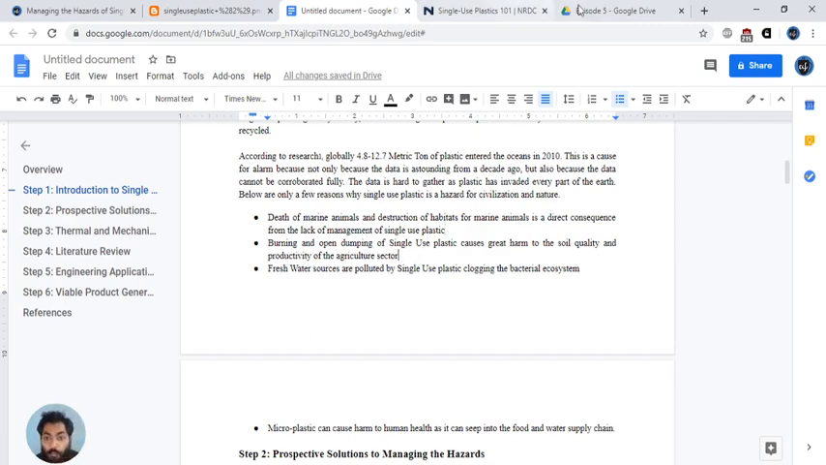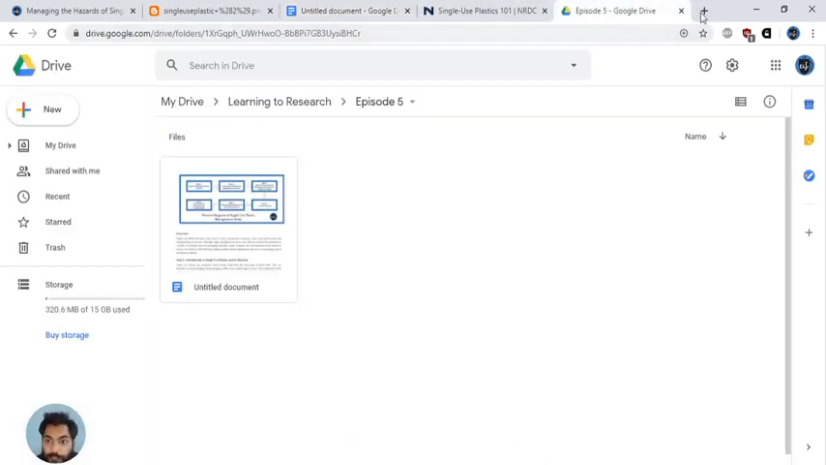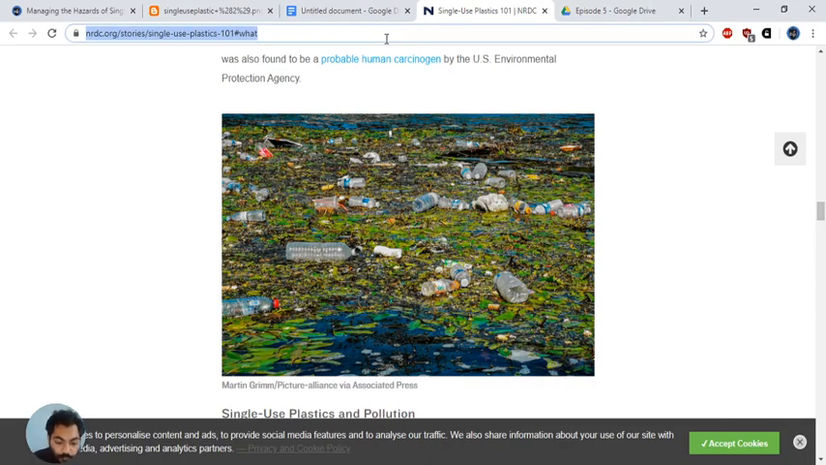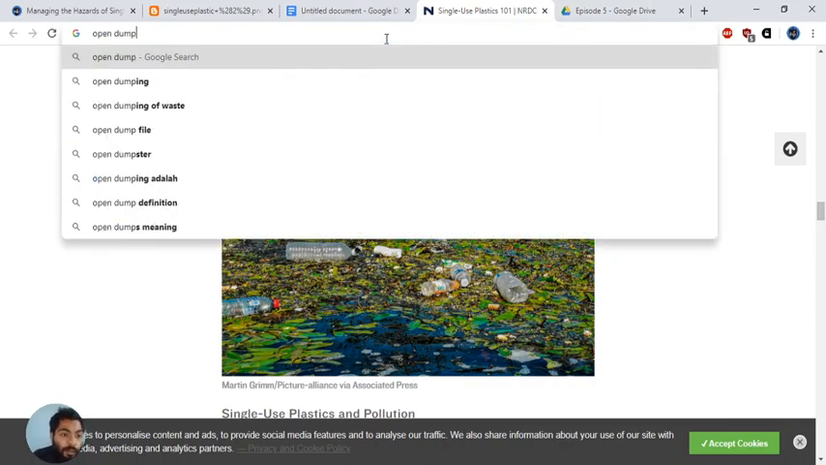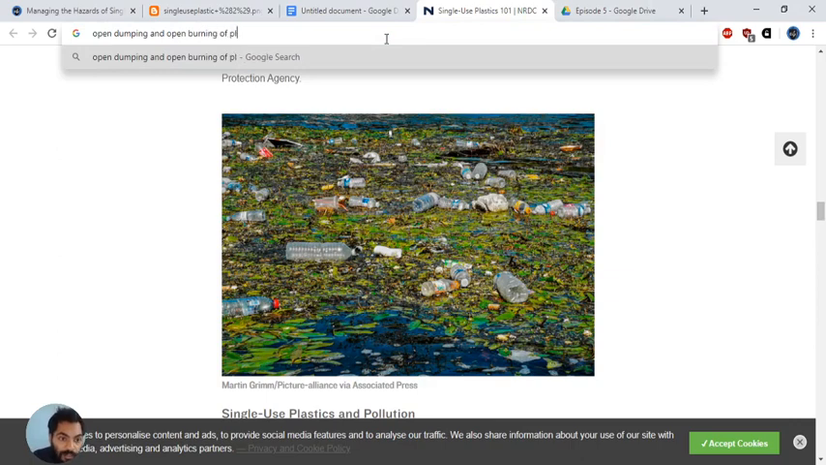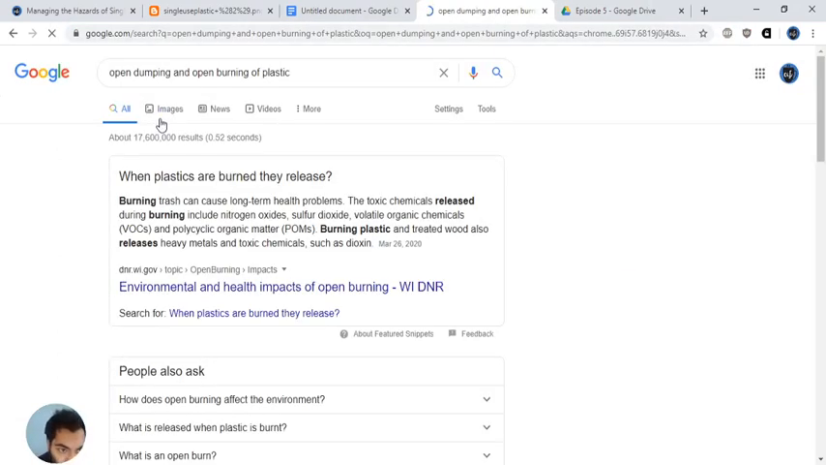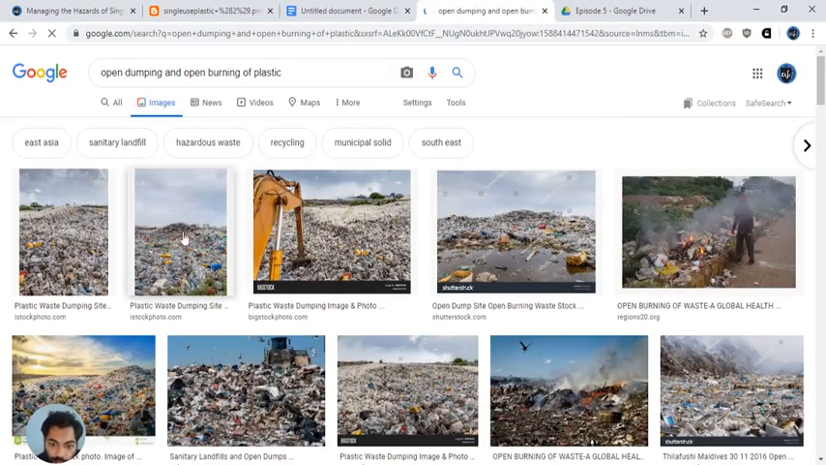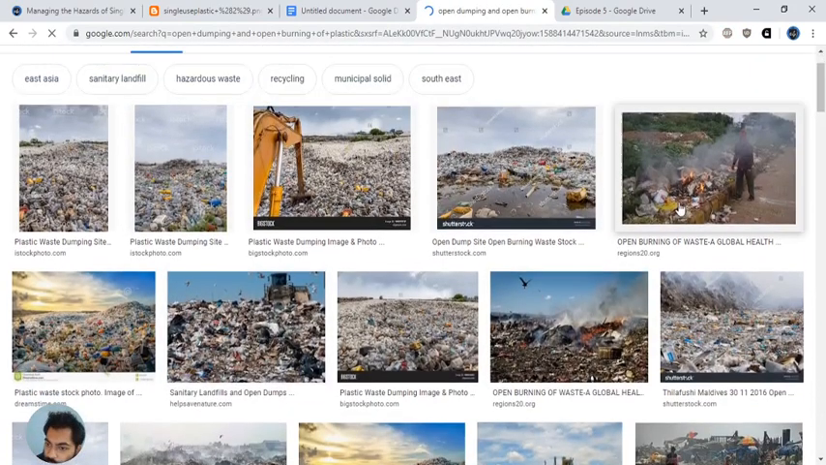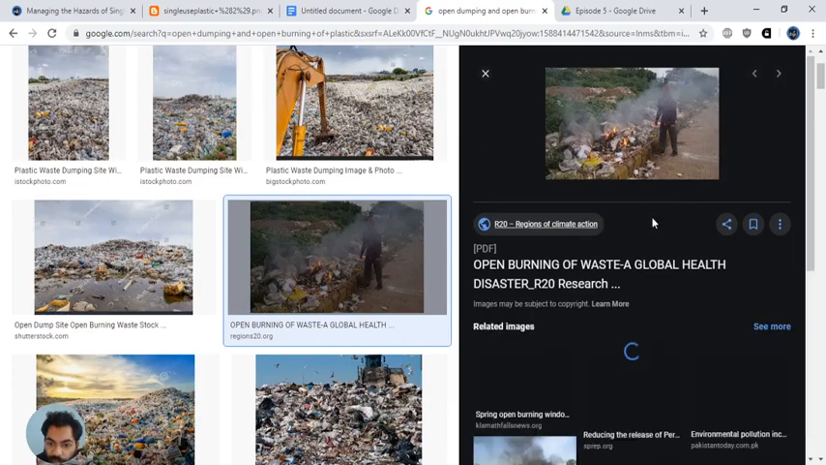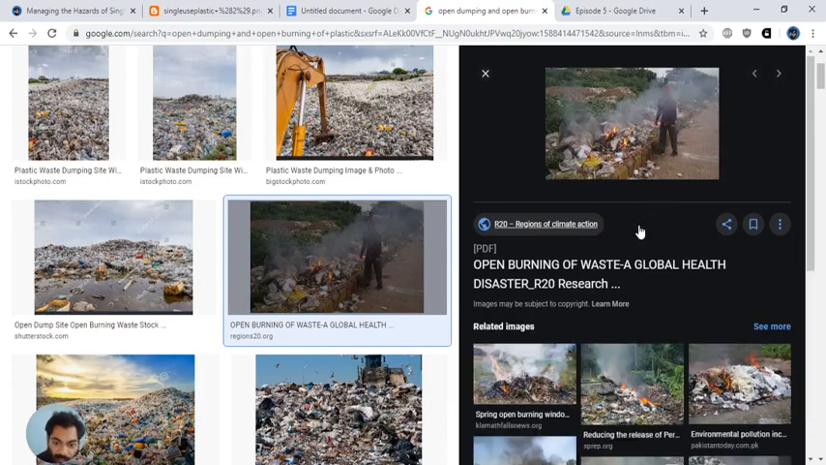The other is open dumping and open burning of plastic. So have you seen, whenever people don't have a fire starter, they just junk the plastic wrappers or anything, start a fire? That's very harmful to you. If you breathe that smoke, you're gonna die. Okay, this is a problem.